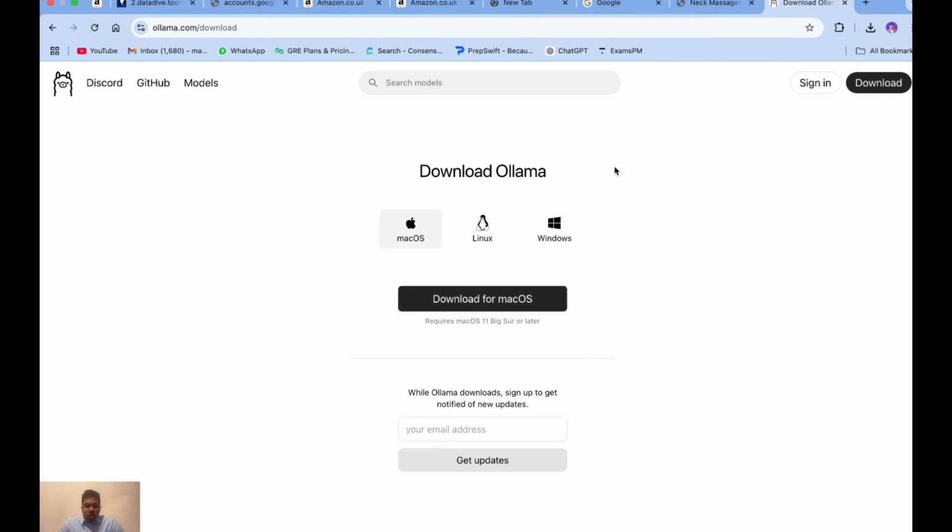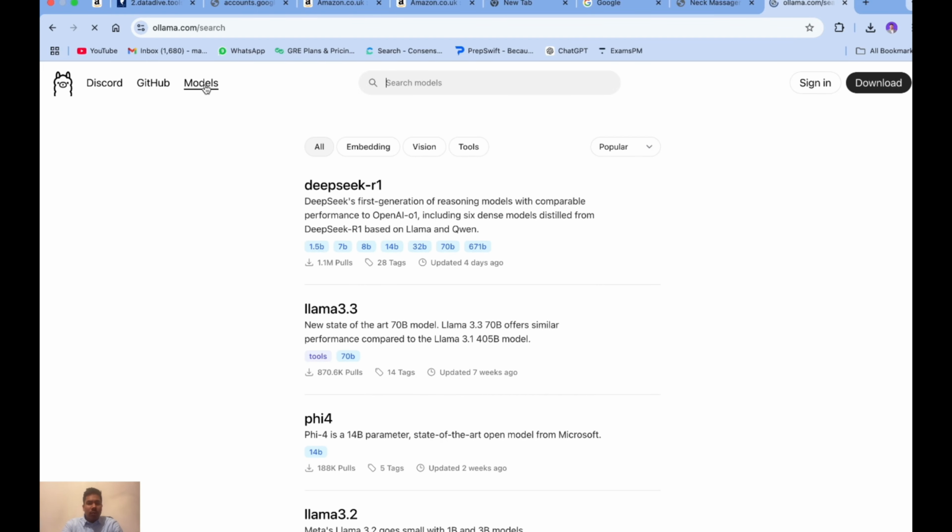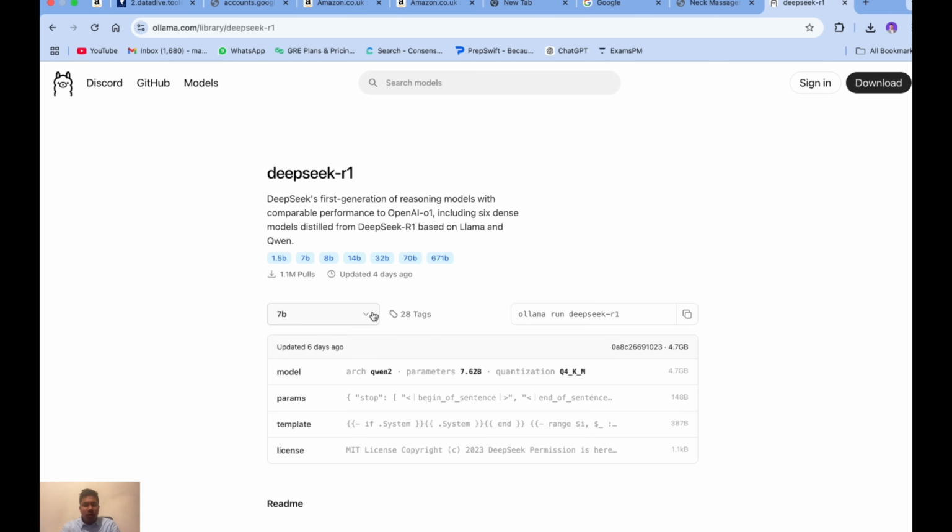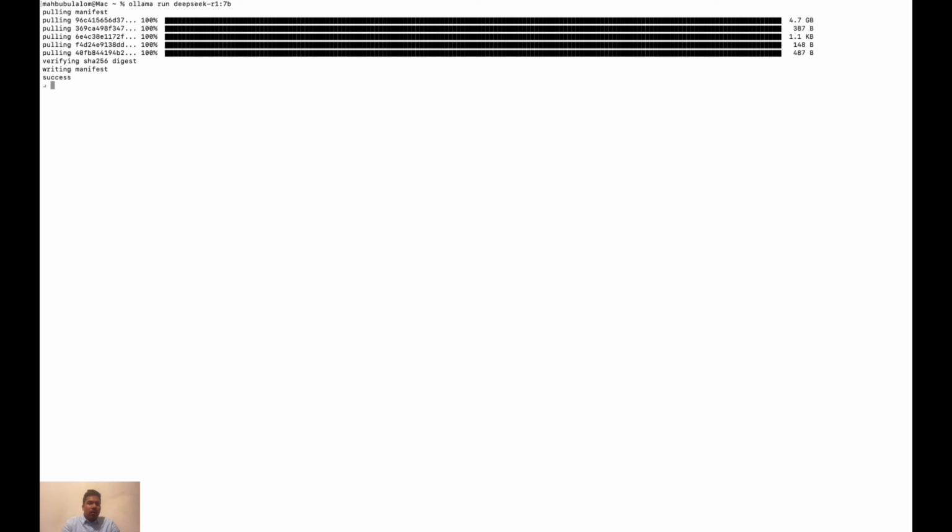After you installed Ollama, you can simply go to their models. Here is the model list, and press on DeepSeek R1. I'm going to run the 7B one because it is fast, and I'm going to run this on my computer and walk you through how it runs and how you can do it. Paste it and run it. It's already run this morning, so that's why it's working right now.